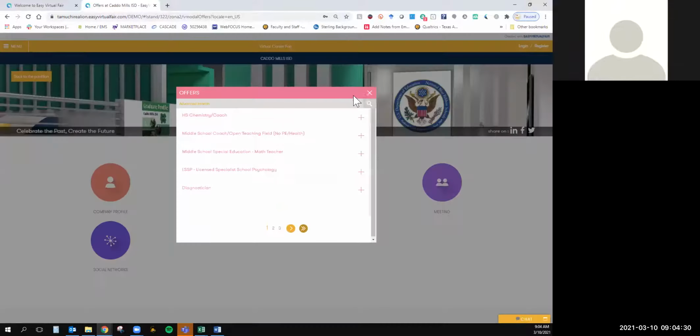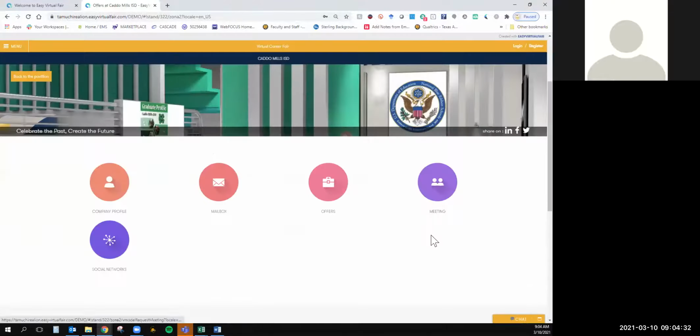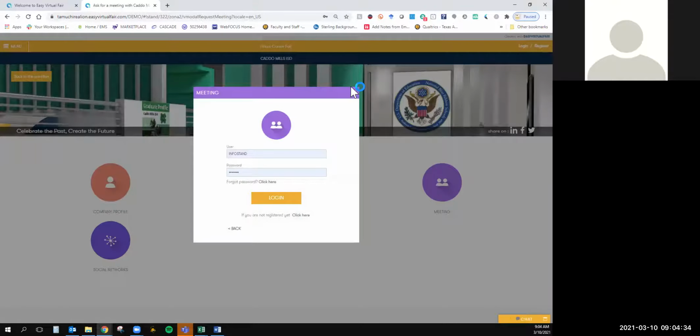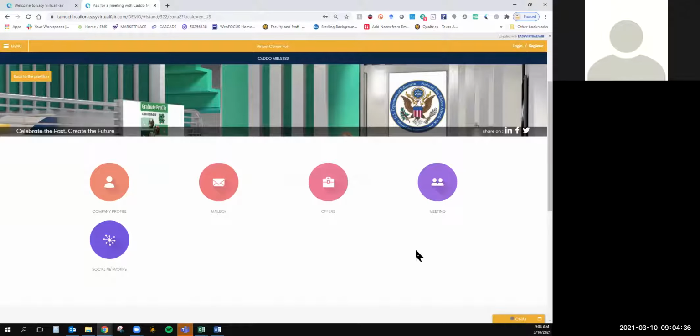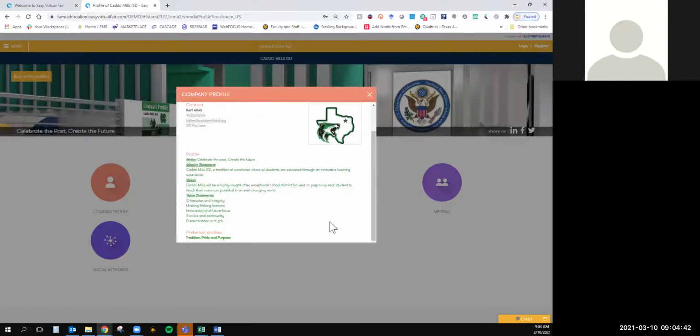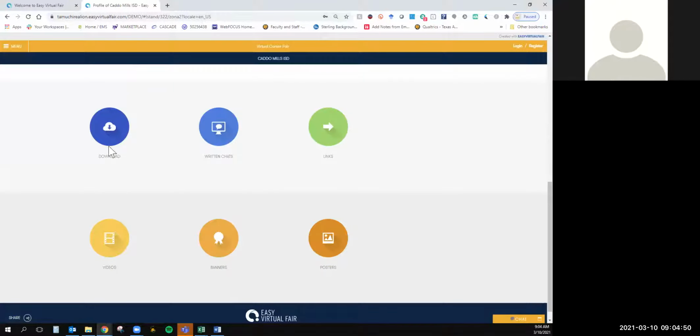They've added job offers and available positions here. They've added a link to where you can Zoom with them if you'd like. They've added extensive details about their company profile, their value statements, their mission statement, that kind of thing, their contact information, their social media networks.